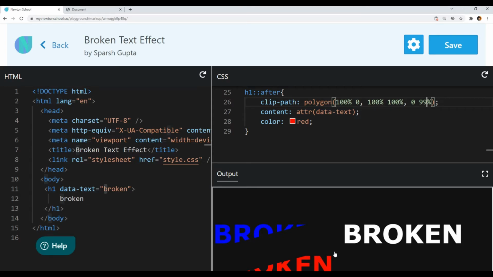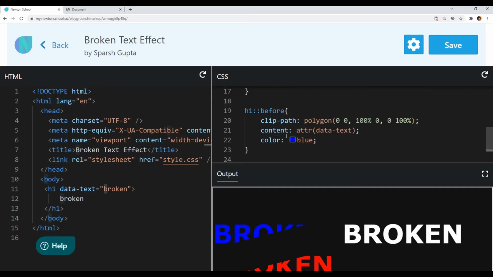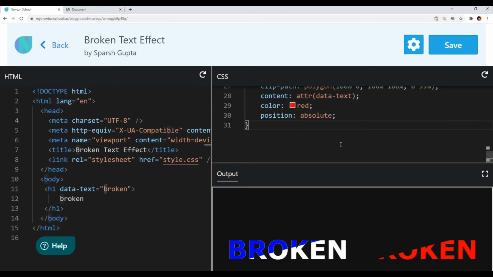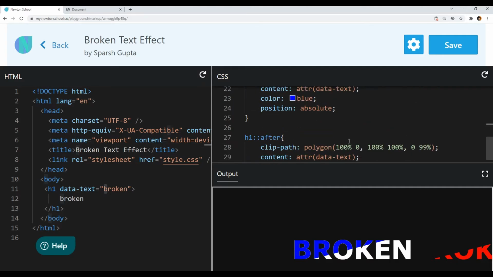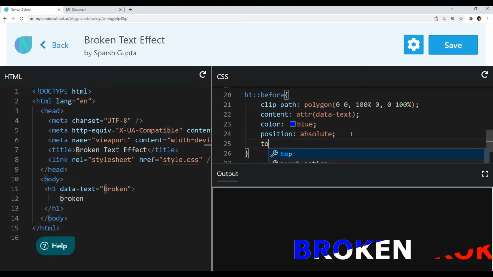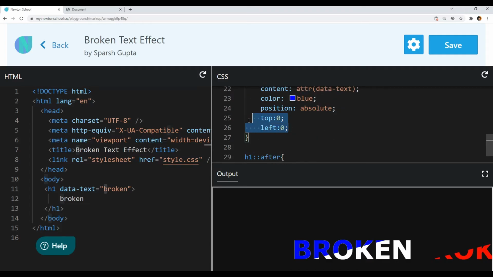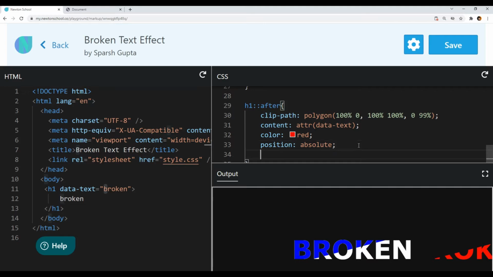Now we have to position them in such a way that they will look like one single text. So I want to position them in relative to our h1 element. So I will write position absolute in both of them, and I will write position relative in the h1 element. And now let's give position to our before and after pseudo element. So I want their position to be at top 0 and left 0. I want the same for after also. So I will copy and paste it here.